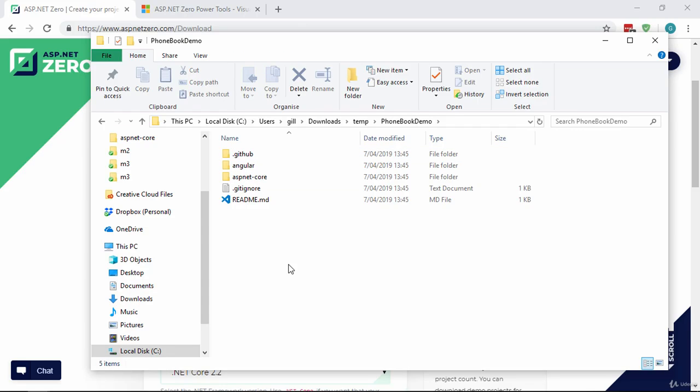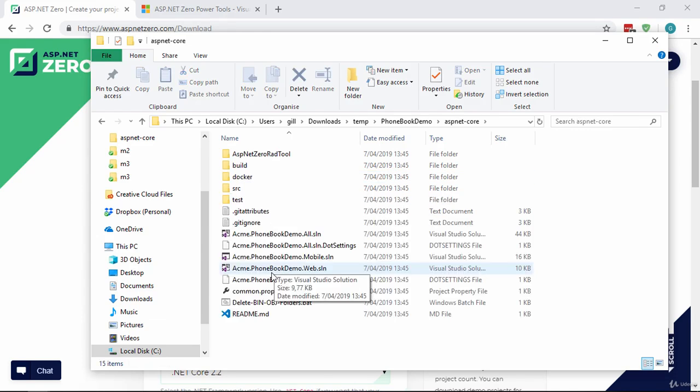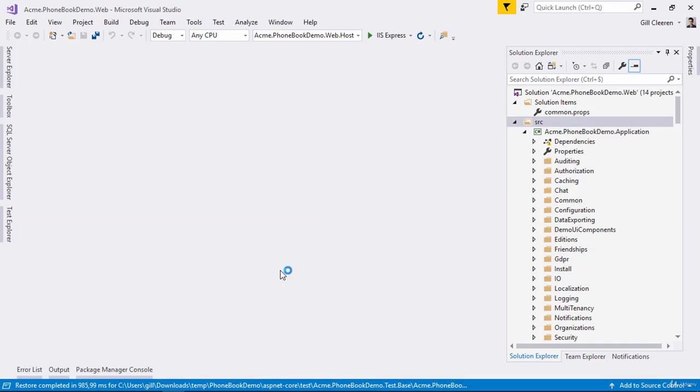In here we find two projects. Again, we'll dive deeper into these projects in much more detail in the next module. But for now, I'm going to go to ASP.NET Core, and in here I'll select the web solution. Now, using the ASP.NET Zero Power Tools, a lot of code will get generated and a migration will also be executed for me. In fact, it will also run an update database so that everything is basically already in place.